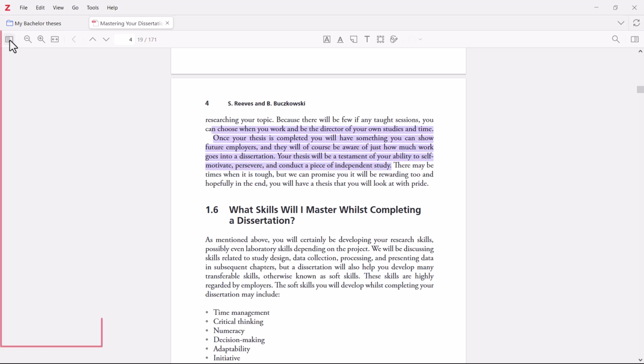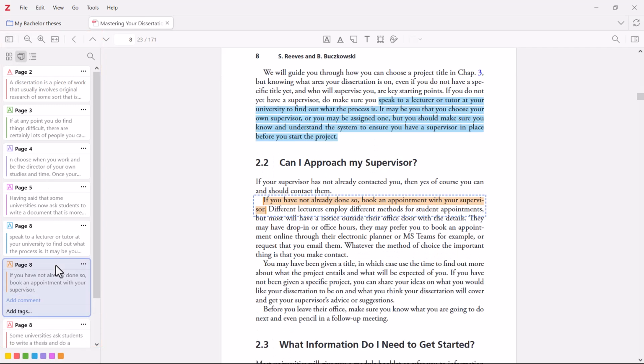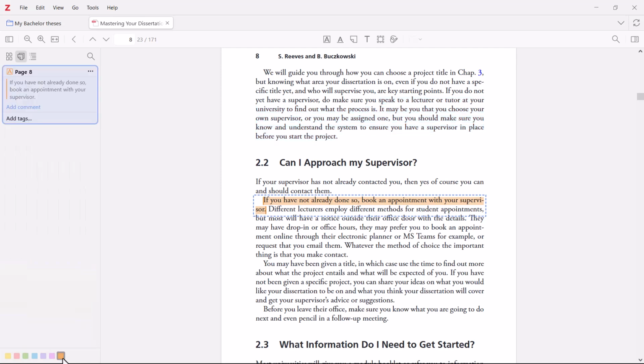You can opt to display all marked passages on the left-hand side. Then select a passage to view it directly in the text. You can also filter the list of selected passages by color. Only those passages marked in the color you select are then displayed.